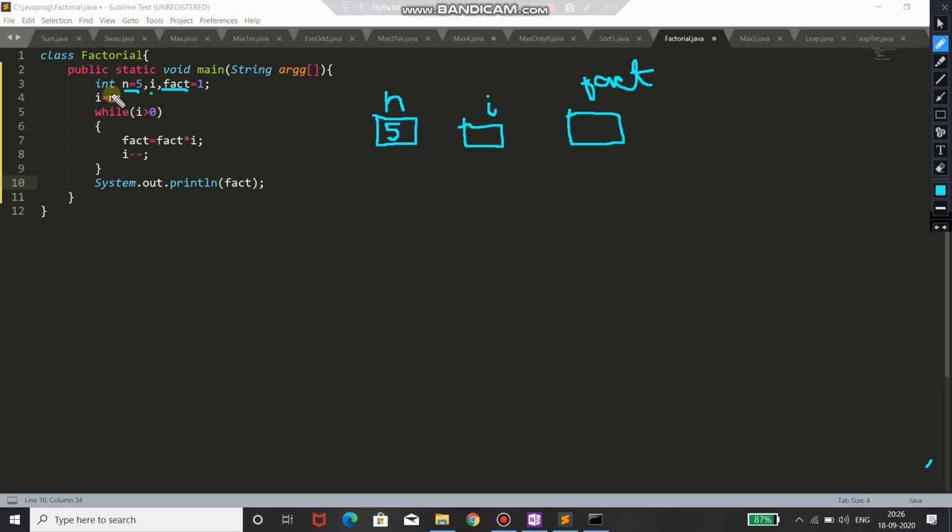Now we have initialized 3 of them, and now if we go to this step, that is I is equals to n, so we can see n is equals to 5. So in I we will have 5. Okay, now we'll go inside the while loop. We can see I is greater than 0. Yes, I is greater than 0 here, as 5 is greater than 0. Then we'll execute this step, that is fact is equals to fact into I. You can see we have in fact 1. So fact into I is 5 will be stored in fact. So the value of fact is updated to 5. Now we'll decrement I. So I is now 4.